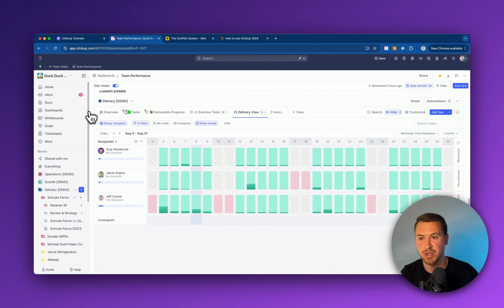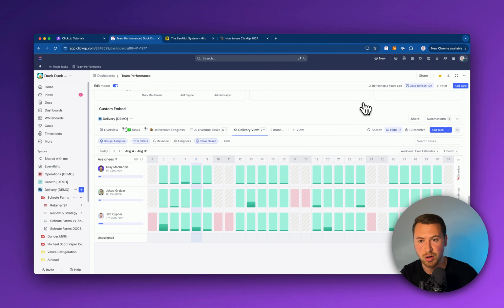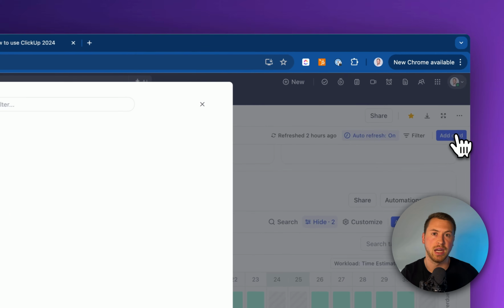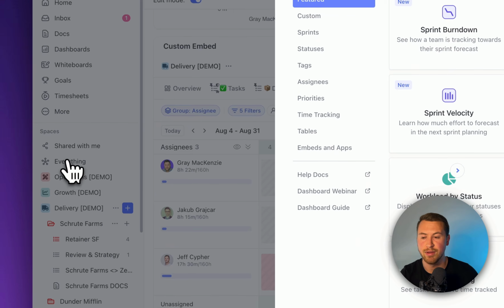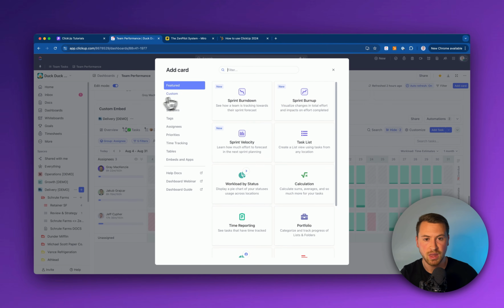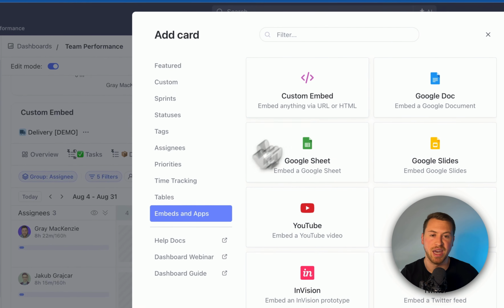And so the way that I actually do this is not a traditional card that I'm adding in here. To do that and add your workload view, you would go ahead and create a view at the Everything level or wherever that may be. And what I'm able to do is basically embed ClickUp into ClickUp.